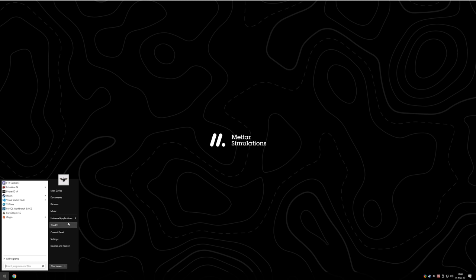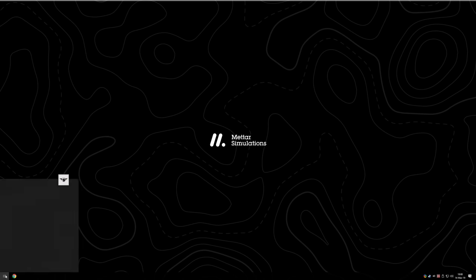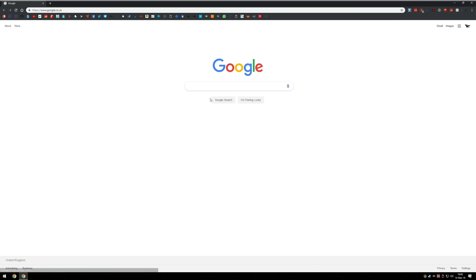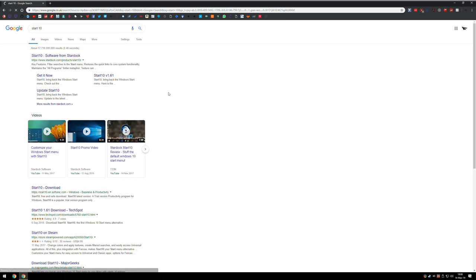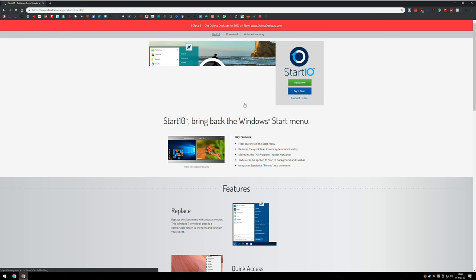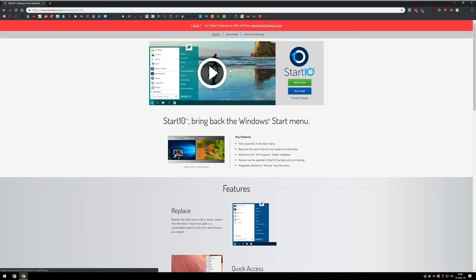So, first of all, actually, people are going to say, how do you make your start bar look like this? Well, this is a program called Start10. If you Google, so open up Google, Start10, you'll go to Stardock, and then from Stardock, you can buy it. It's literally like $3 or something. It's ridiculously cheap.